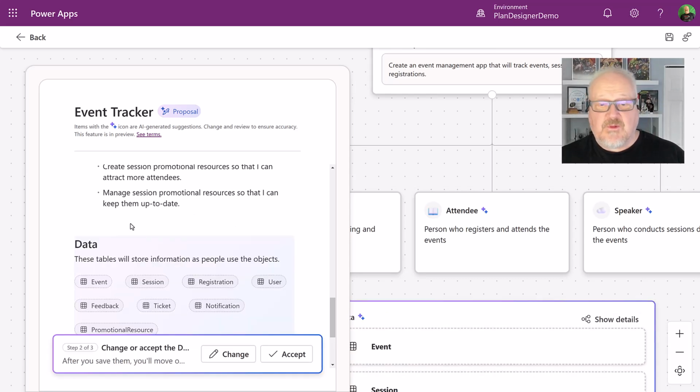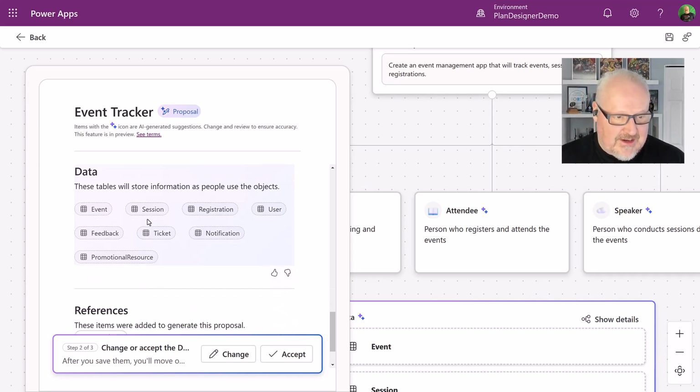All right, so hopefully after a few minutes, shouldn't take too long. I have noticed in the preview it sometimes does begin to churn and you might have to restart the process. But it has created data, created a bunch of tables, an event, session, registration, makes sense. User, feedback, ticket, notification, promotional resources. So it has created a lot of tables here.